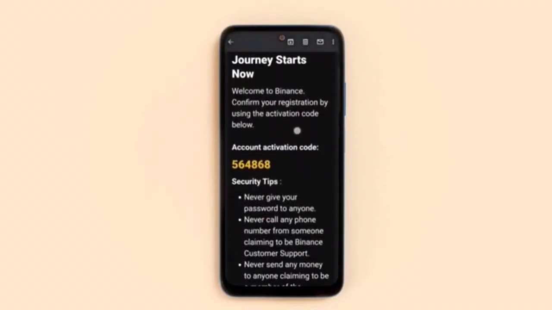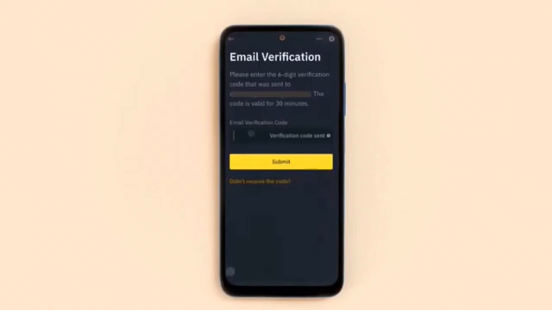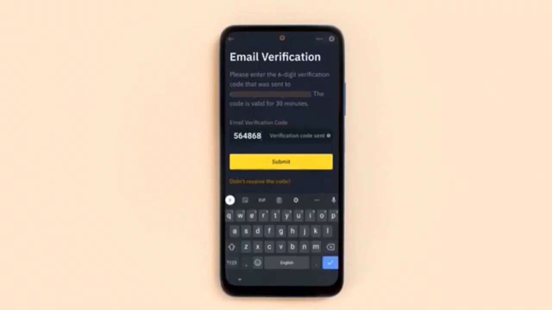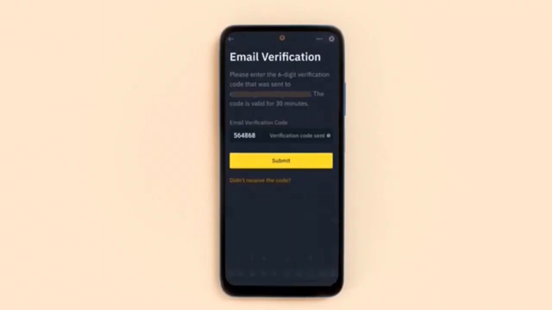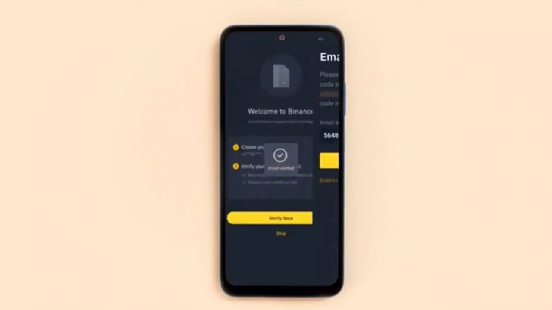After that, you need to verify your email. Enter the verification code sent in your email and click on Submit. You have successfully created an account in Binance. But you need to verify your identity first. You can either verify now or skip for later.